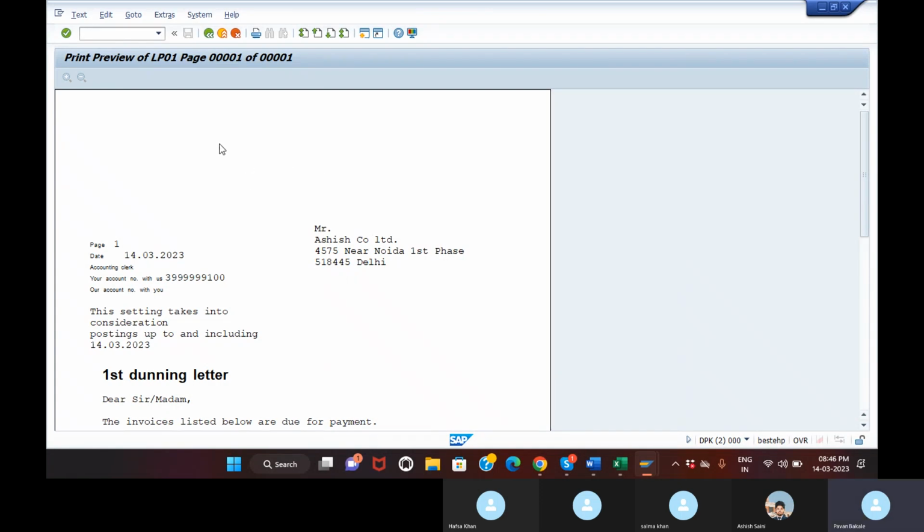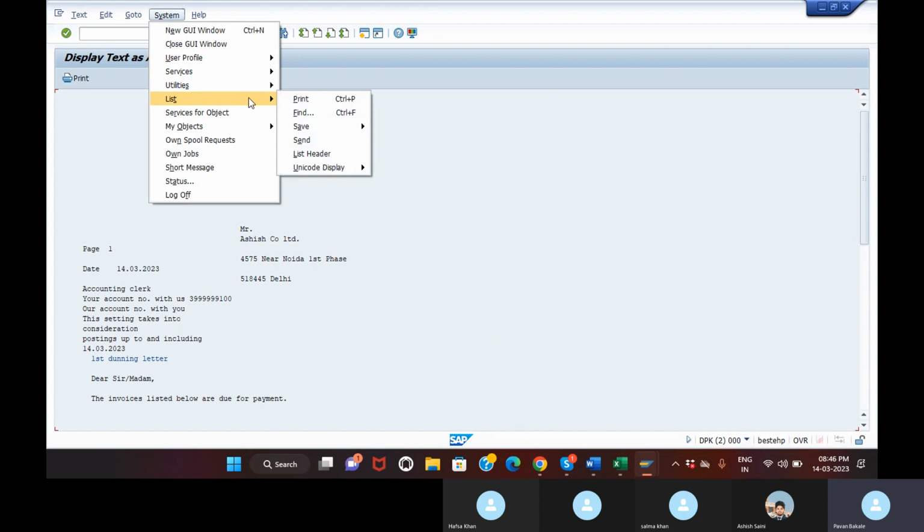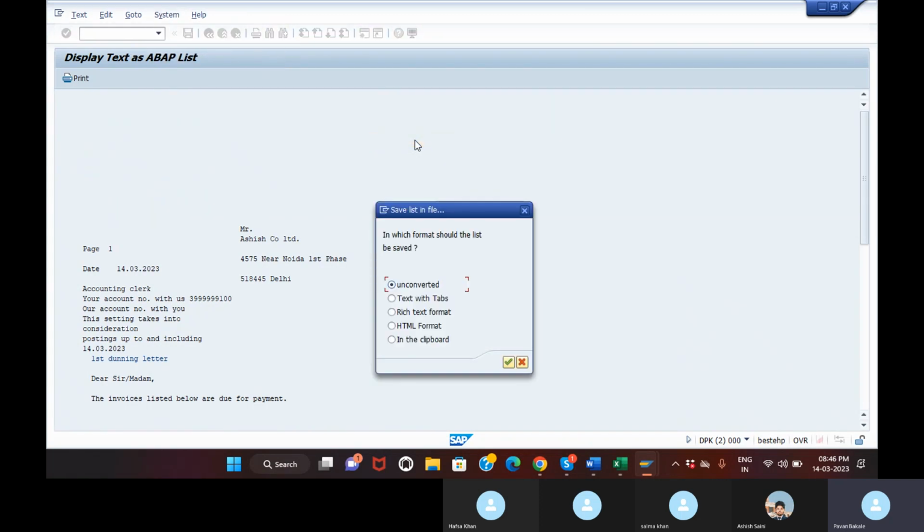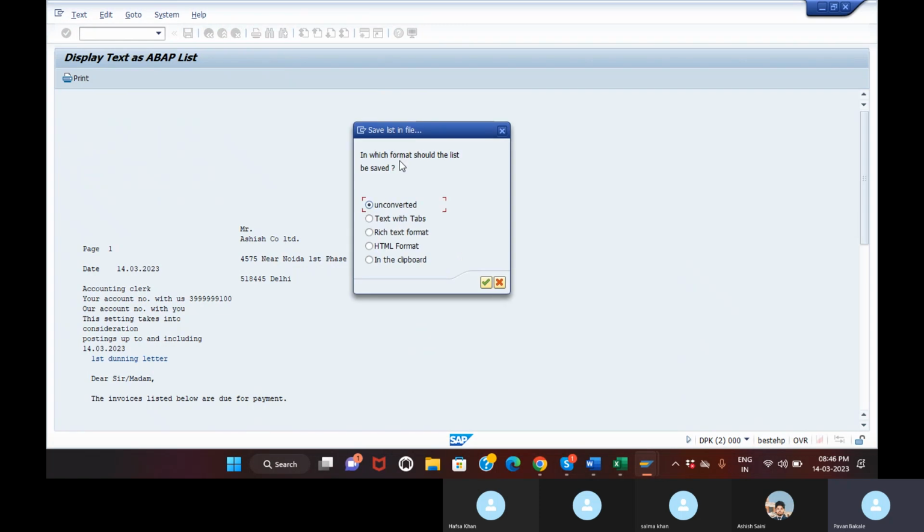To convert that, what do you have to do? You can see PDF also. Otherwise, you can click on list display. Then go to system, list, save, local file. Click here. From here we convert it to a local file, and I'll select rich text format.